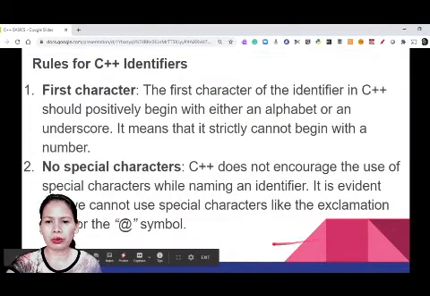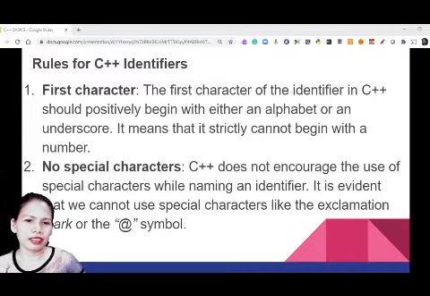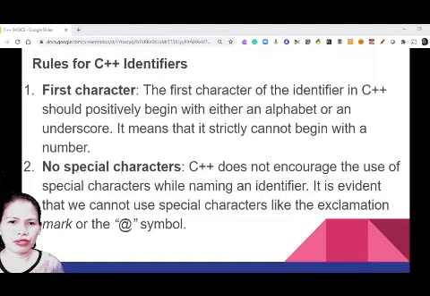So these are the rules that you need to think about. You should follow these rules. I'll just put it here. I'll be on the other side. Okay, the first character, the number one rule. The first character of an identifier in C++ should begin with an alphabet letter or an underscore. You cannot use a number. And no special character.